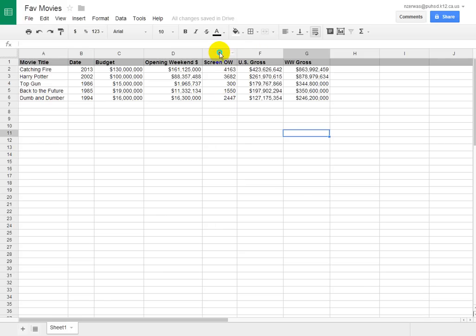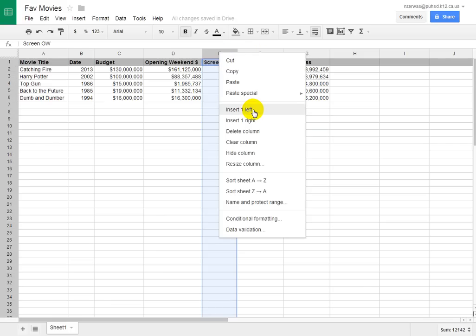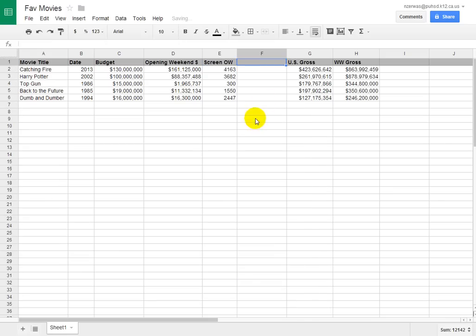So I'm going to right click here and insert one column to the right. Now I've got an empty column here, and I want to know the opening weekend dollar amount per screen, and make that bold. I want to know how many dollars it brought in per screen. So this is simple math.